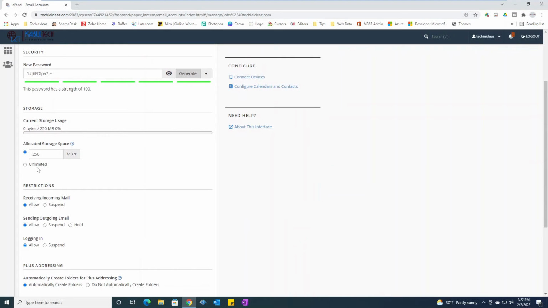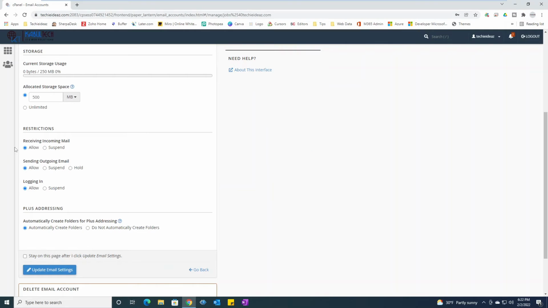From here, you can always change the storage. Let's say this user has consumed all the 250 MB. You want to increase that to 500 MB. You can definitely do that. Here, as you can see, most of them are self-explanatory, but I will go through it.